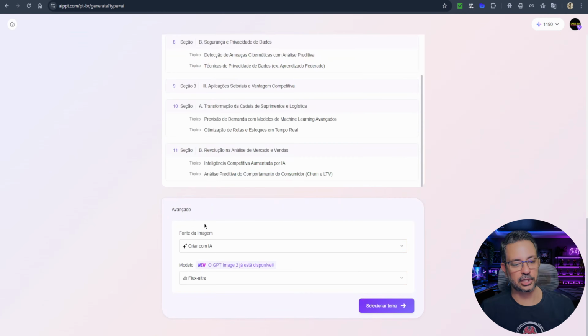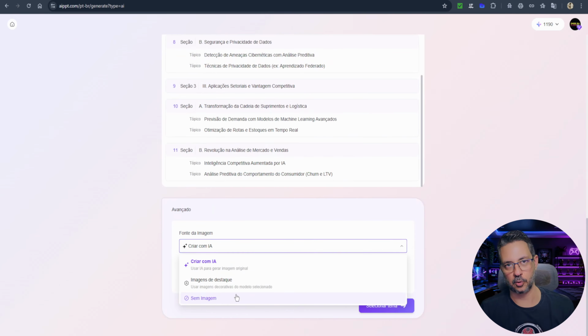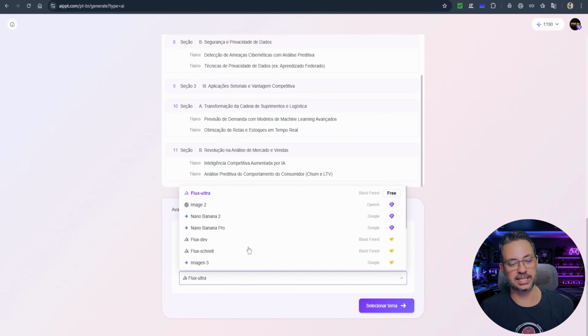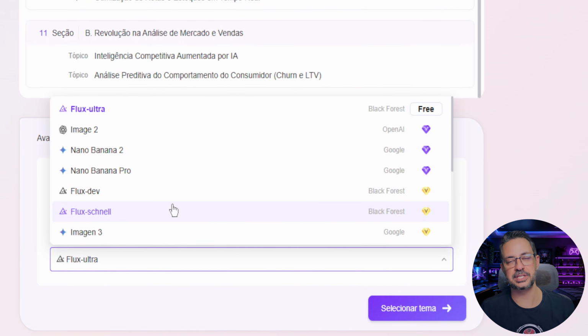in it. Here in advanced mode, regarding the image source, I can use an image I have on my computer, no image, or create an image using artificial intelligence. So I'll choose to create with AI. And here I can also choose the artificial intelligence model that will create these images for me. And OpenAI's Image 2 is already available here.